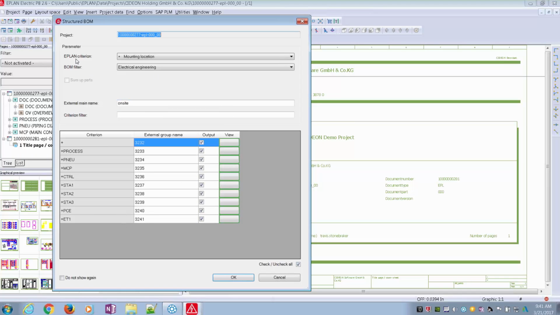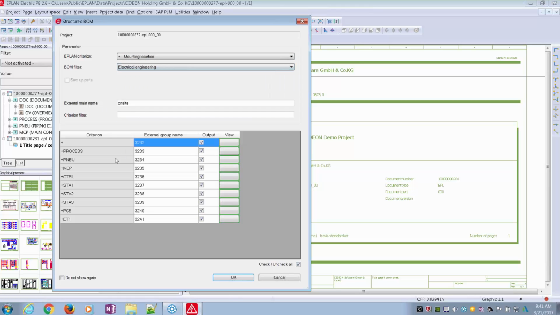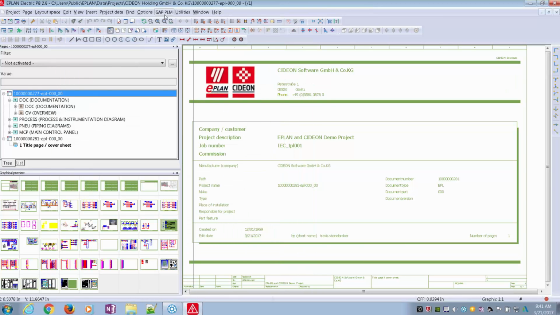You have the ability to select what Eplan criterion and bill of material filter based on these drop-downs, as well as the drop-down for the BOM filter. And that will change how you figure out this information down below. And I'll be showing that in a little bit of time.